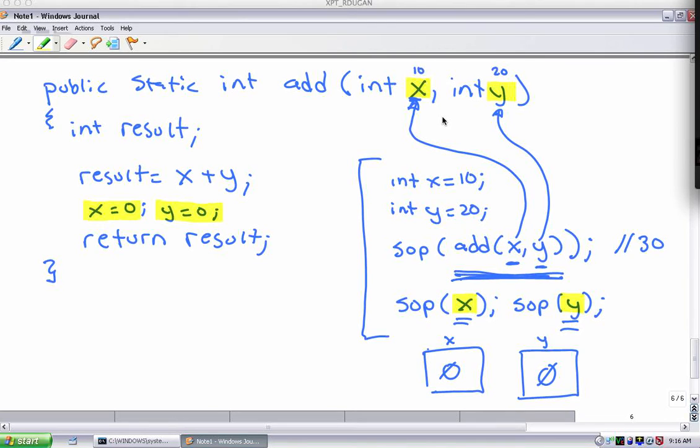That is actually incorrect. The actual values of x and y are still the 10 and 20 that they were set to inside the main program. Now you might be saying, hey, that doesn't make any sense. But let me see if I can try and explain to you why that would make sense.